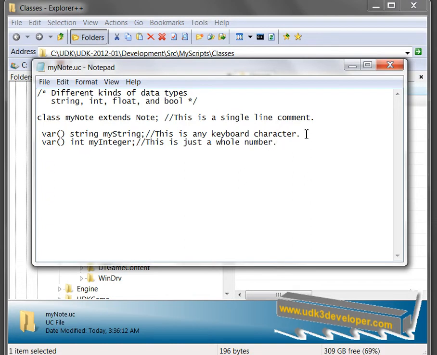Now, this will not take letters of the alphabet. It'll only take whole numbers, and we'll see how that works. The other kind that's a common one to work with is called a float. And this is one that will take decimal numbers. In other words, I can put in something like 23.4 or whatever.